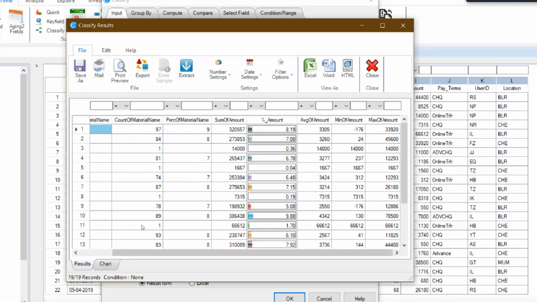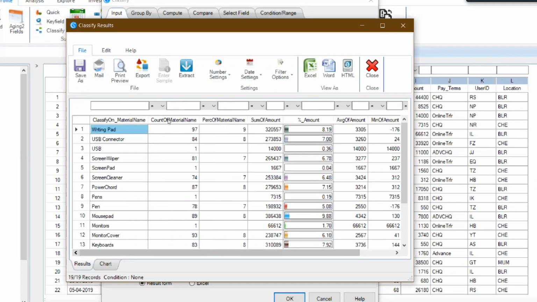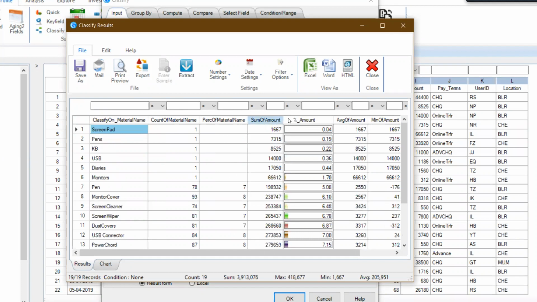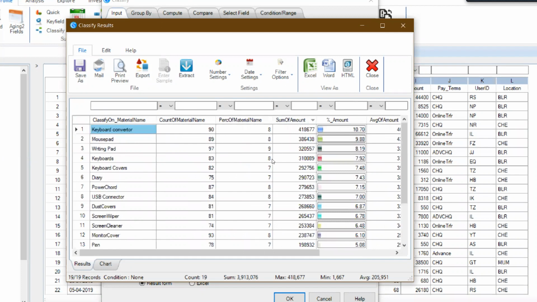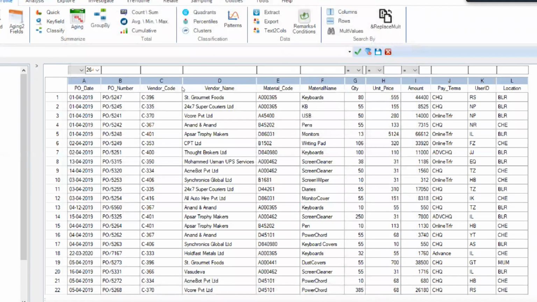Okay, for example, if you look at this particular writing pad, this has been bought 97 times. Now, same thing, I can do a dynamic analysis. I want to sort this based on ascending or descending order. I can get this complete information at one glance. Now, I want to group this. For example, this material code, what I bought, I want it vendor wise. Okay, so I can do this very simply.